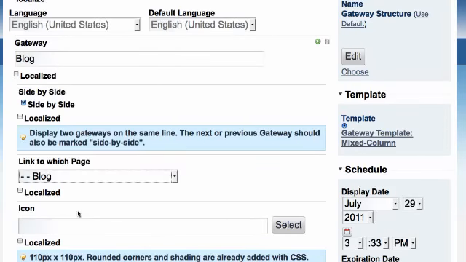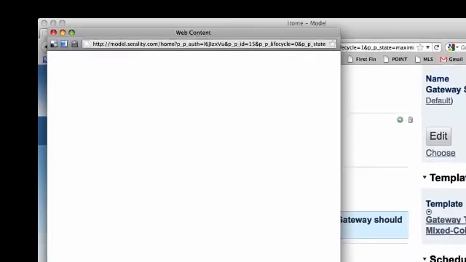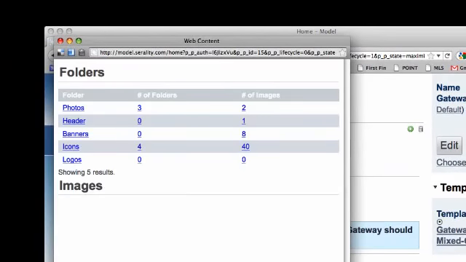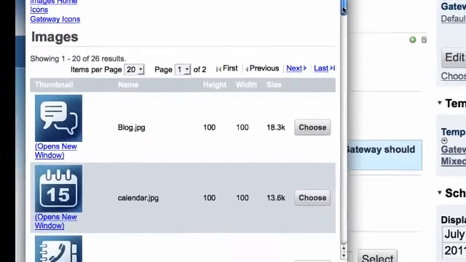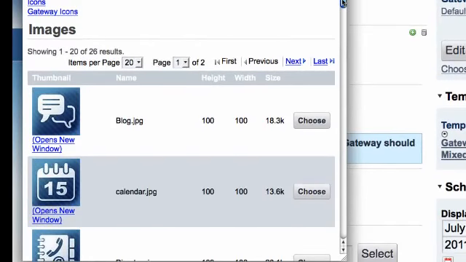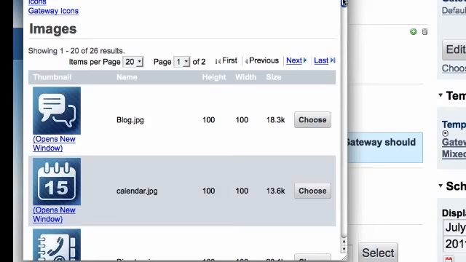Now, to add an icon or other image or logo to the gateway link, click on the Select button. A new screen will pop up with all image folders. Click on Icons, and then Gateway Icons. You will see a list of the icons that are formatted for you to use. Some of them are stock icons, and others can be photos you've uploaded to the content management system for this purpose. When you have found the icon that you would like, click Choose.